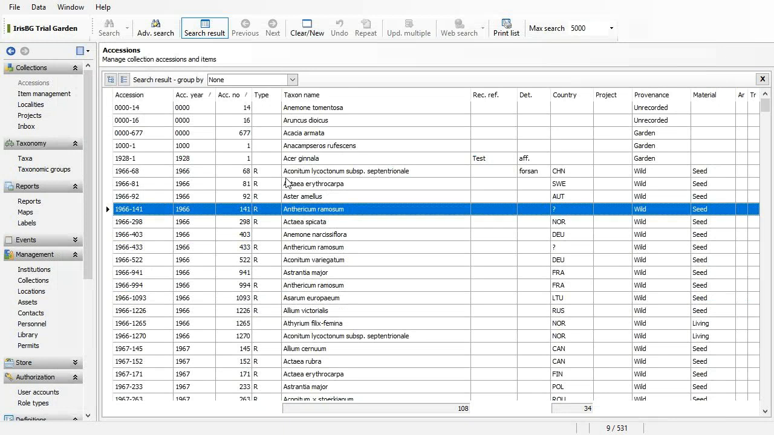Say that you realized all the plants you got from a supplier you had called Bob's Nursery weren't actually from Bob's Nursery. It was actually Bill's Nursery. You could select all the ones that you accessioned that year from Bob's Nursery and then change them all to Bill's Nursery, or vice versa, in one step.